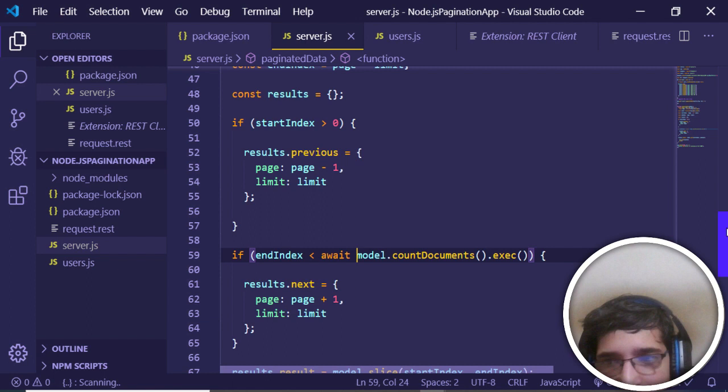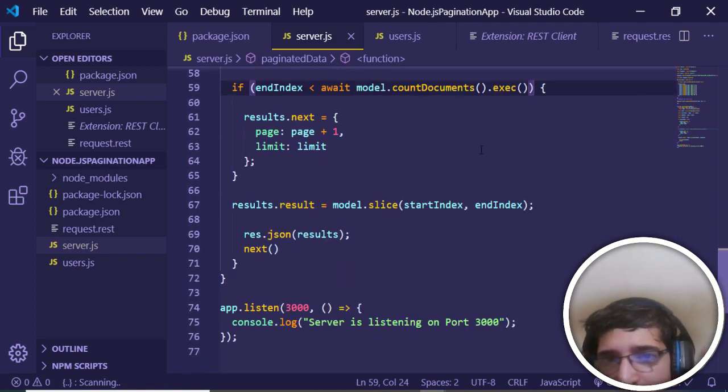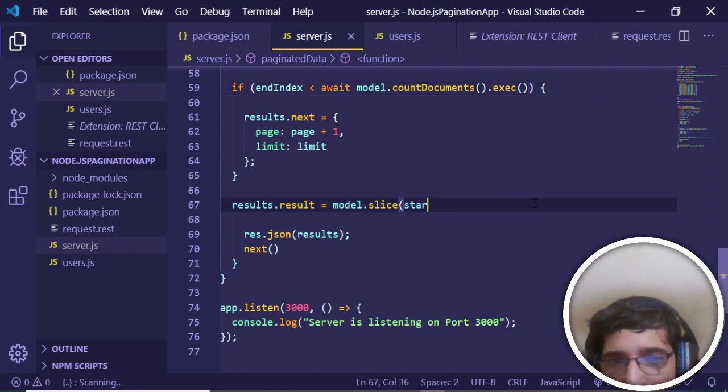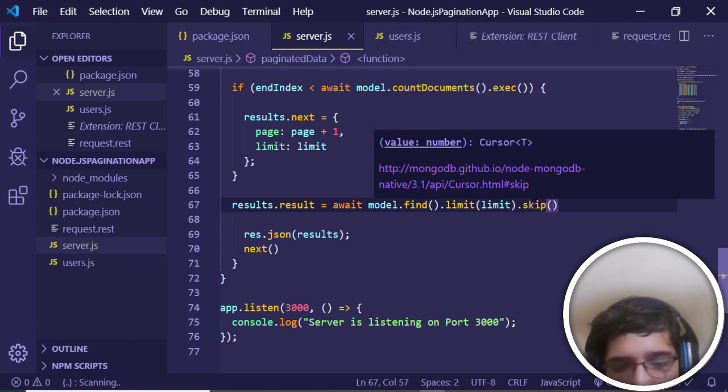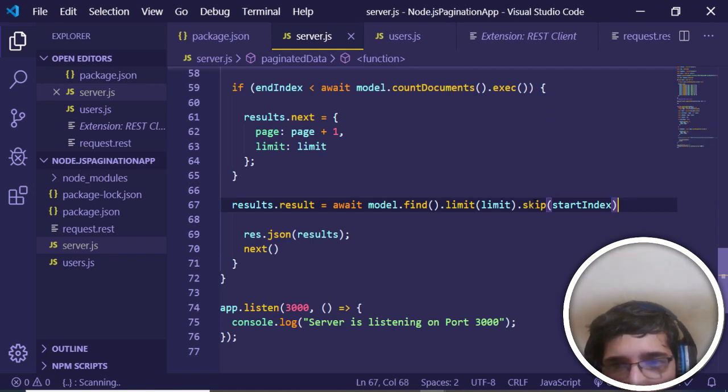That's it. And the second modification that we want to make here is inside this model.slice. So this will not be model.slice. First of all, we will add an await keyword, and this will be model.find, and we will pass the limit inside this limit function. And there is a skip method also, and we will skip to the start index, which is startIndex. That's it. And lastly we just need to execute this also. So execute.